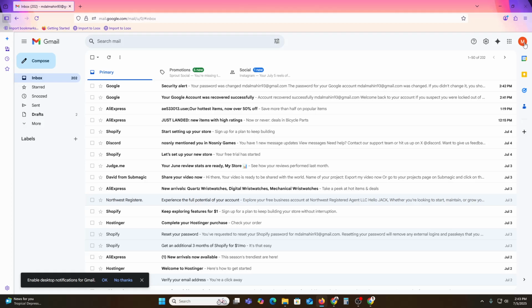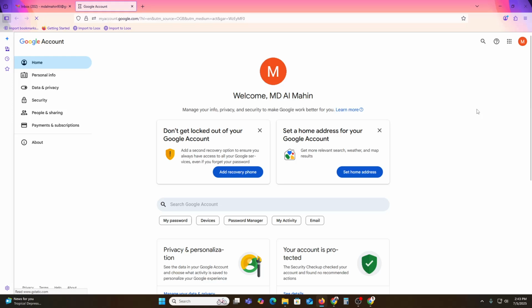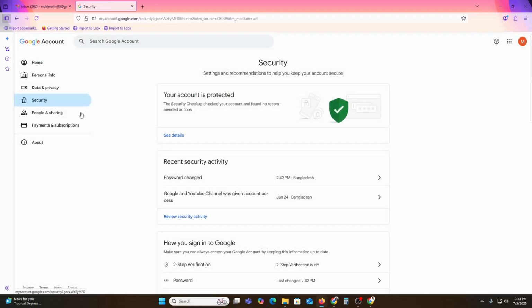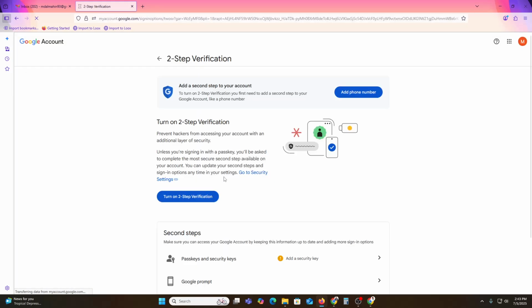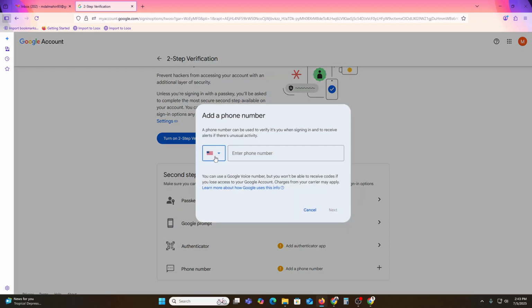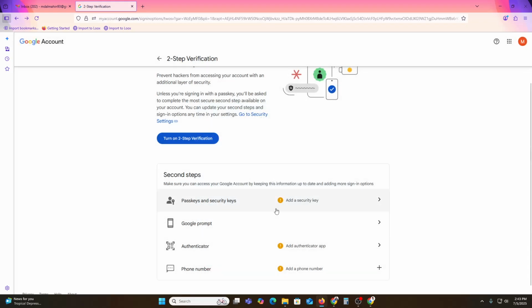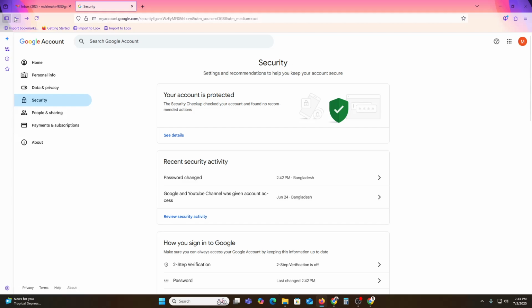So how can you do it? You just need to click on your profile icon, then log into your Gmail and go to your Google account, manage your Google account, and then you will find the security option. You just need to click over here on security and then turn on your two-factor authentication. Click here to turn on two-factor authentication, then provide your number over that place and then it will be enabled. This is the easiest way.